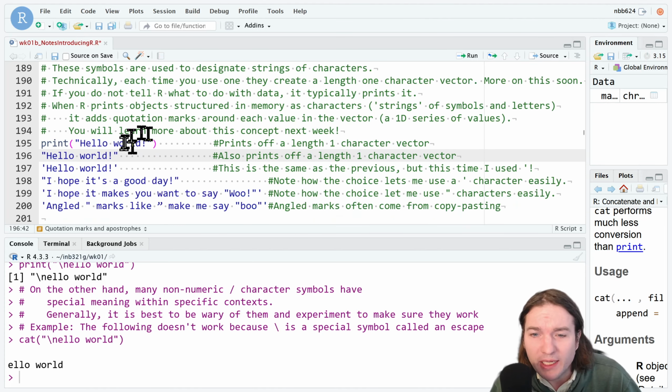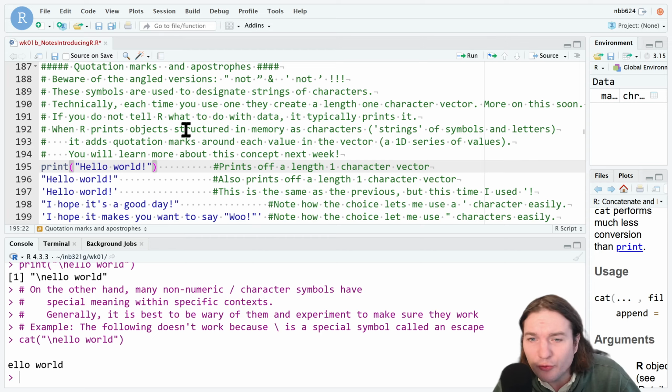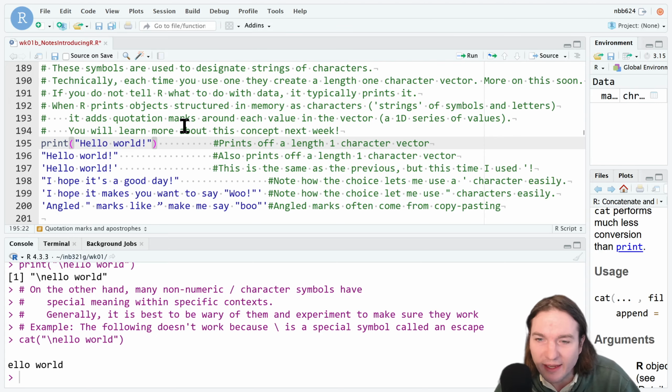Yeah, but these quotation marks are super useful. The apostrophes are synonymous with them. It can allow us to do some fancy stuff. So let me just give you some examples.